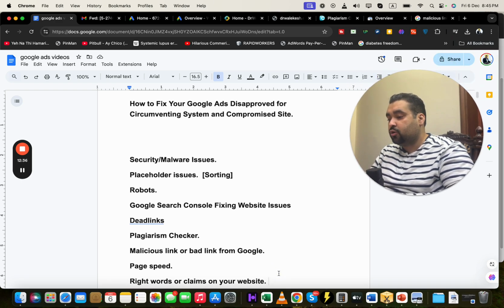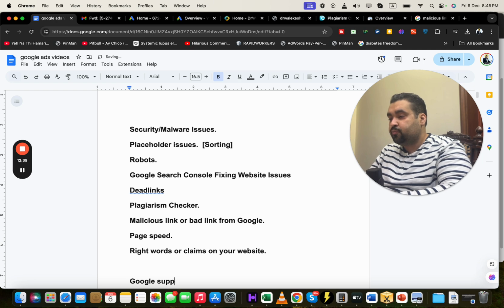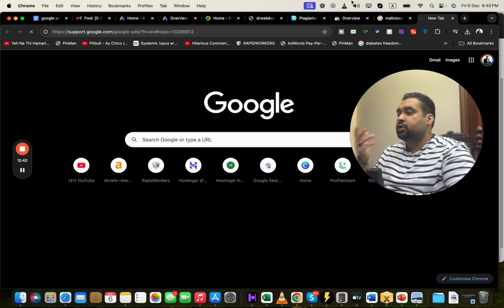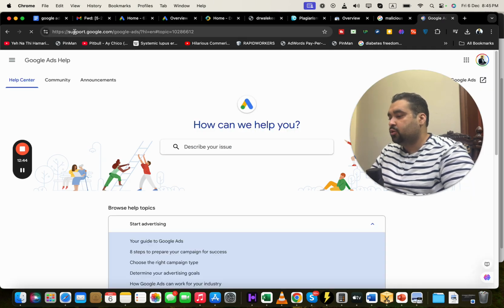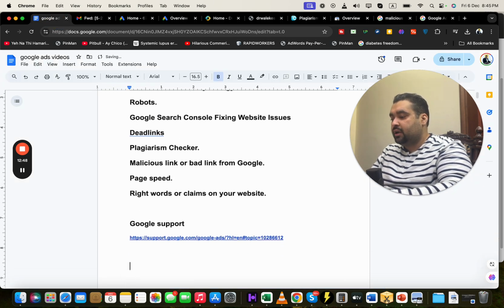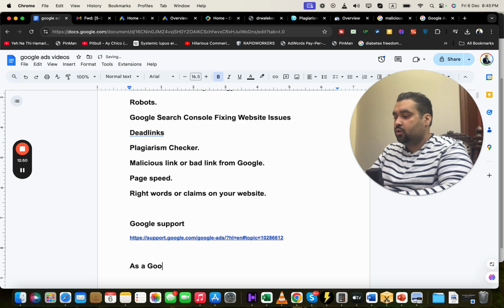After this, we are going to reach out to Google support. One can also reach out to Google support. What you have to do is this is the Google link, and you can simply go to Google support. Anyone can do it, but as a Google partner, whenever we go, we use 4 approaches.